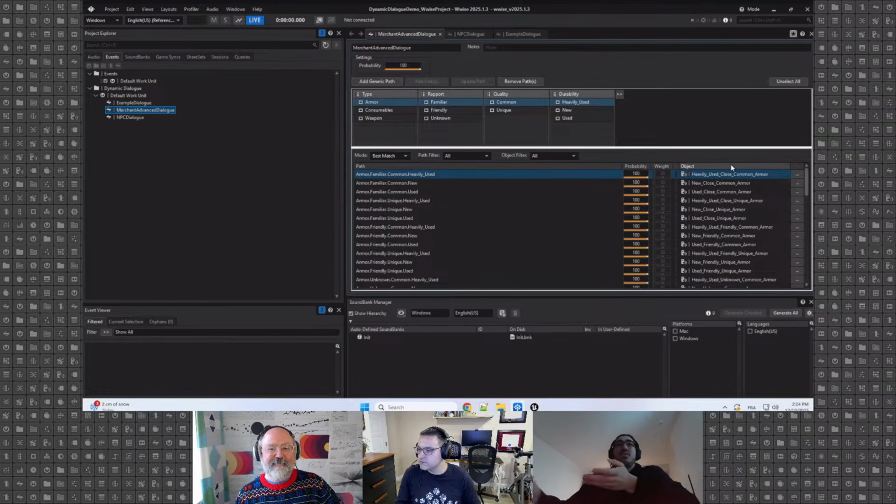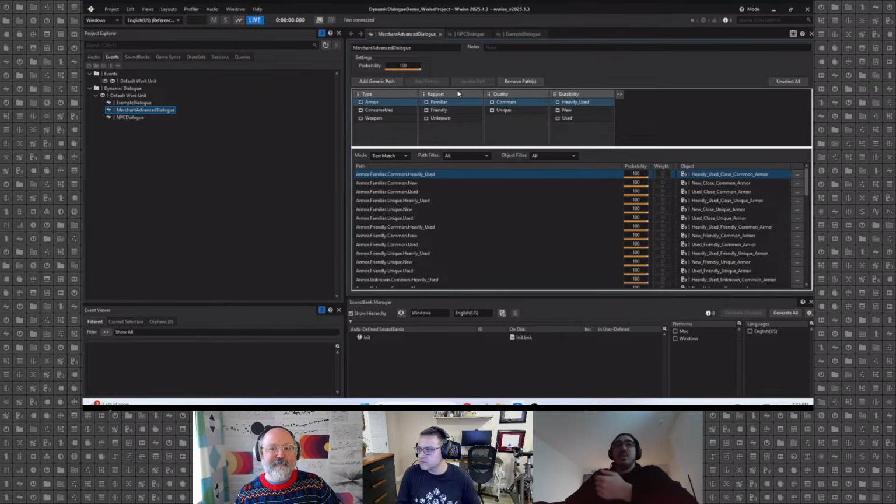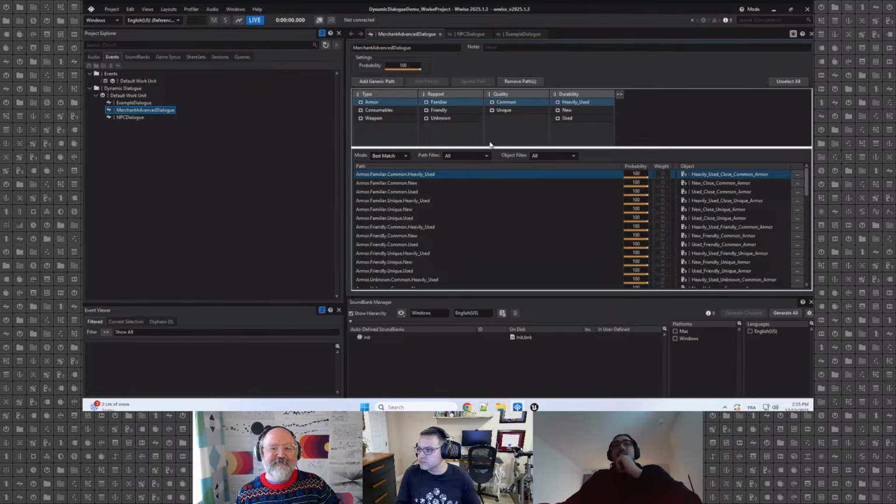This demo is another RPG demo where you have the character buying an item to a merchant, and the merchant has different voice lines based on a lot of parameters. So you can see here, there's the type of gear, the rapport between the NPC and the player, the quality of the gear, and the durability. And what I've already done is added all the paths, which basically what you have to do is select all the switch values, press add path. It will create an entry, you select the sound.